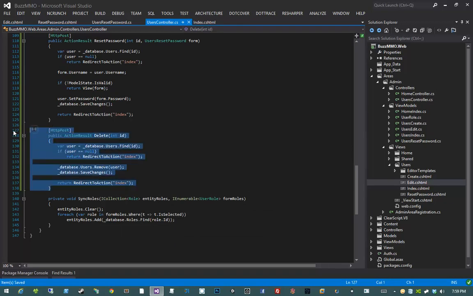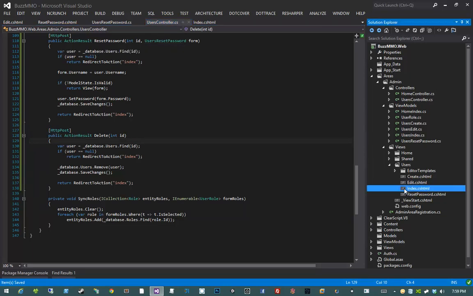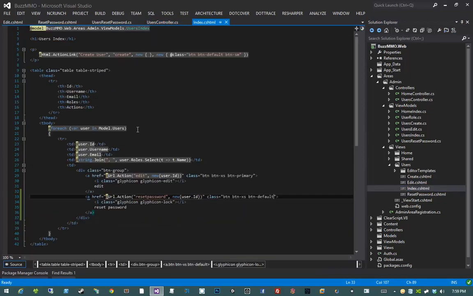Very, very straightforward. However, we are going to need some work to be able to access this because of this HTTP post, and I'll explain why in a moment. But first, we're going to jump into the index page of our users and add our delete button.